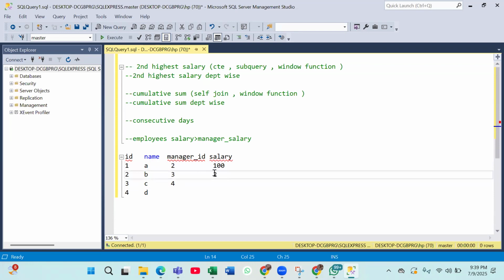200, let's say 150, and this will be 200 again. Okay. So same thing. First, you need to find out manager, and so here these are employee IDs. So your employee ID and manager ID are interconnected. So A's manager will be the person whose ID is 2, which is B. Are you able to get that? What am I talking about here?